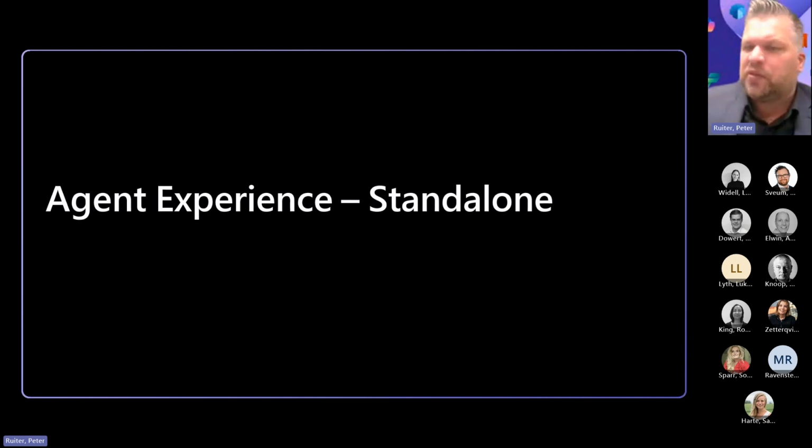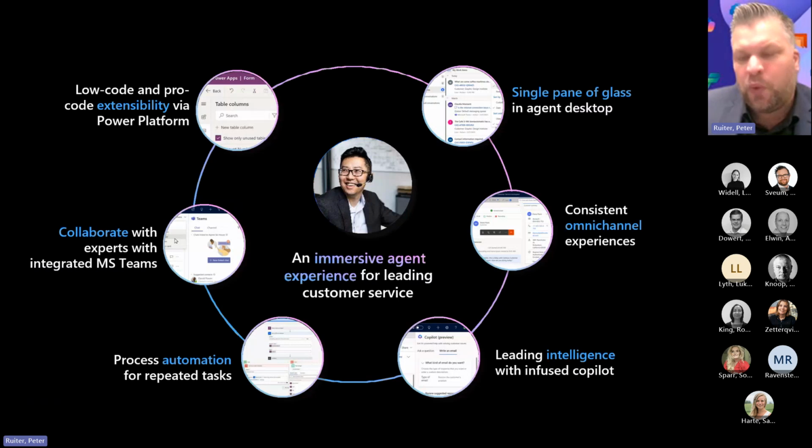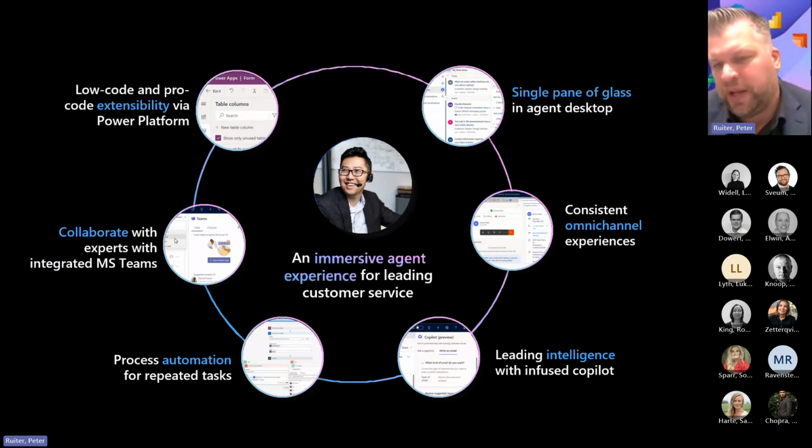If we talk about the agent experience, there are two different flavors that we try to distinguish. One is the standalone agent experience, meaning that you can use the product without embedding it into any other system, right? That's the experience that you also get with the trial of customer service that I was talking about just now. And we have the other flavor, which is embedded, and we're going to take a look at both.